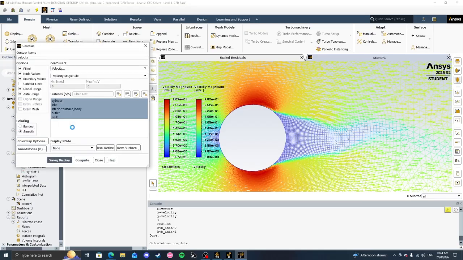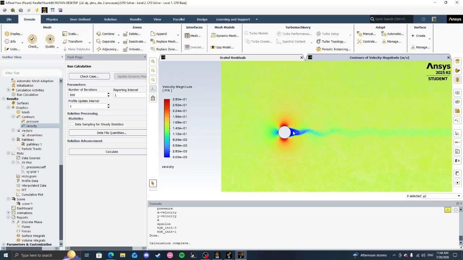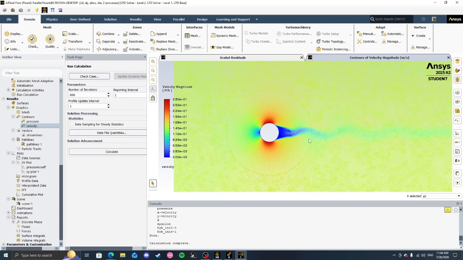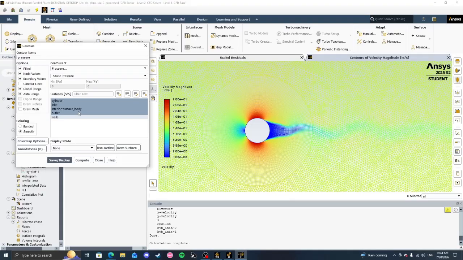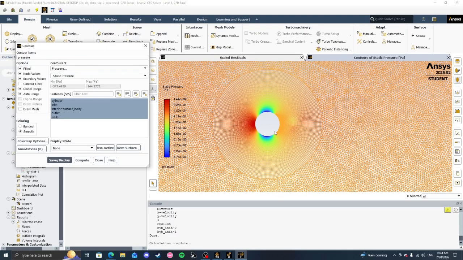You can look at the velocities just by itself. It shows you that it's 0 about it, and then you can see the wake region, and it's actually a lot less than the laminar, which actually makes sense. Now we're gonna go to pressures, auto range, save and display. Here's our pressures. There's a stagnation point, and then there's actually a lot of static pressure back here, but that's because it's the wake region.